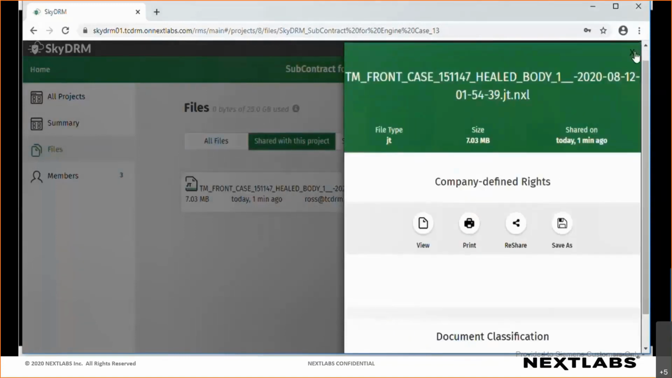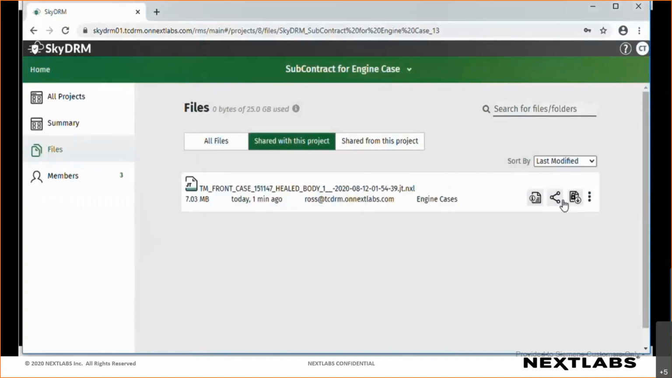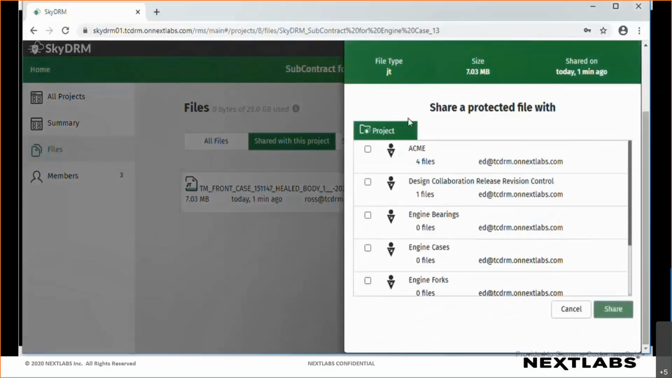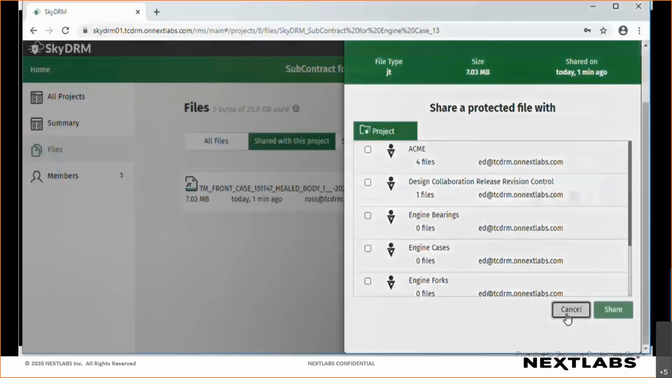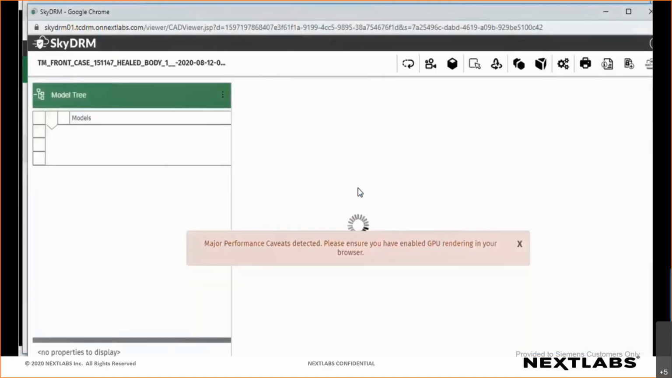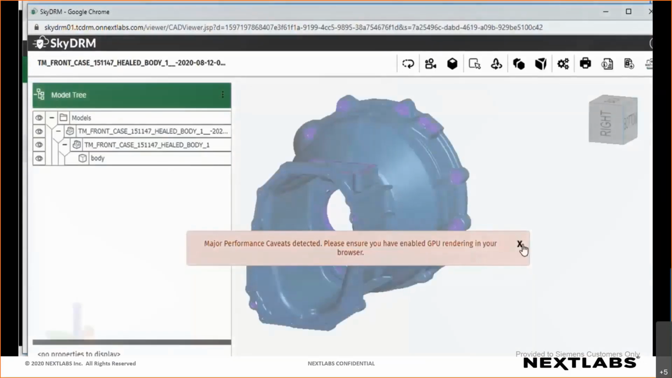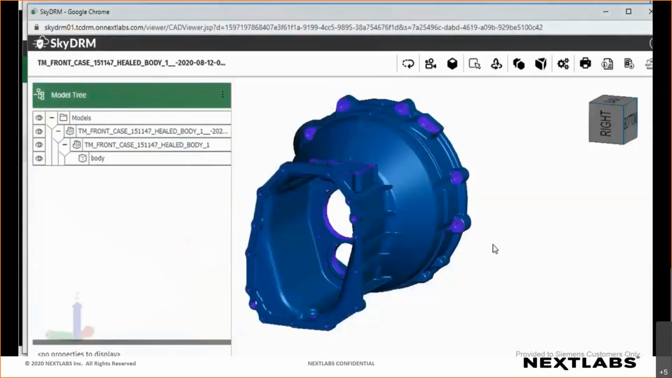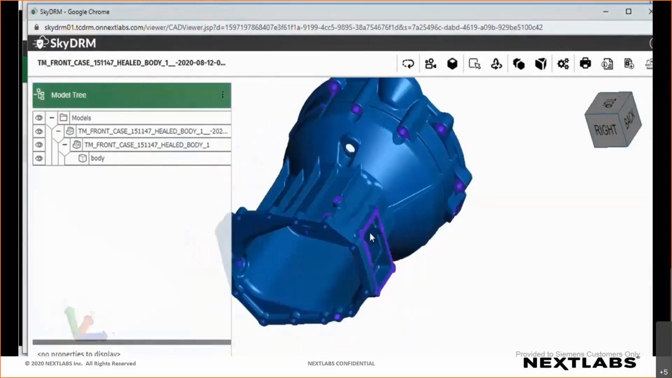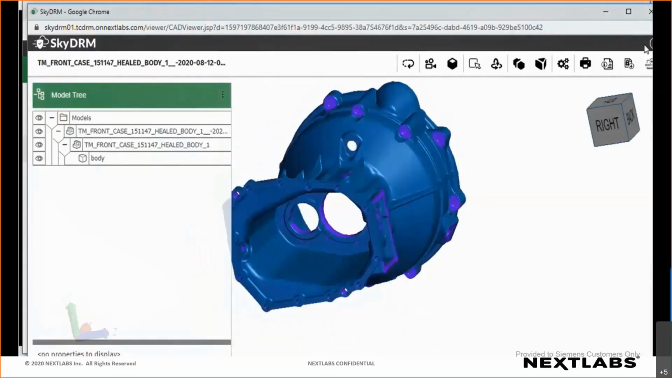So at this point, she's not going to be resharing it any longer. Even if she wants to, she can, but it's at the point where it's reached the end of the chain, and she's now just going to open it because she's the one that actually needs to take a look at this. So in this case, she's going to open it up within the SkyDRM viewer. And here we'll see that it shows the transmission case, and she can spin it around and take a look at it from all different angles.